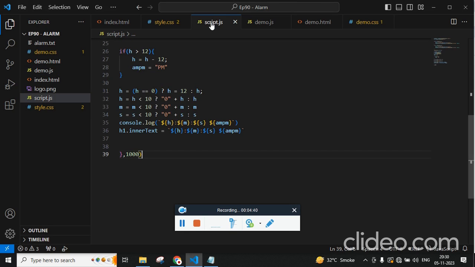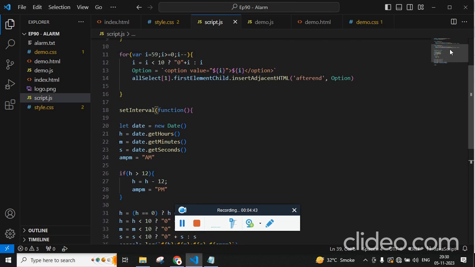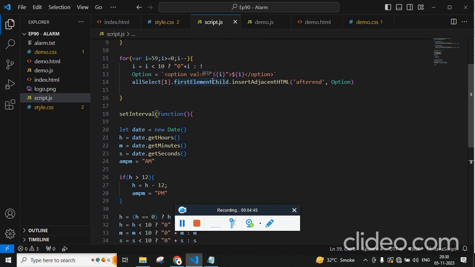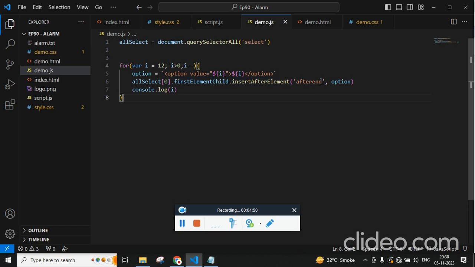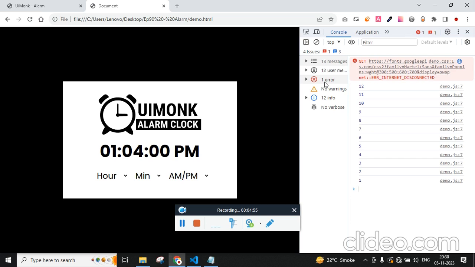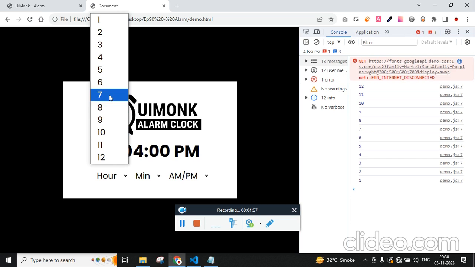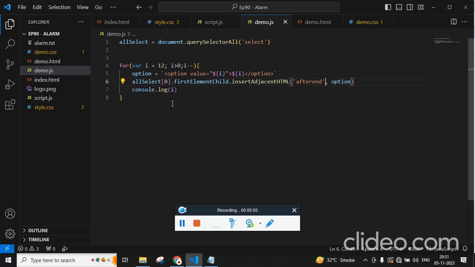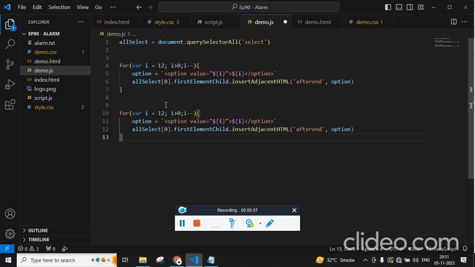So insertAfter is not found. Let me just get this HTML. So from 1 to 12, the same way use for the minutes, 60, greater than or equal to 0.